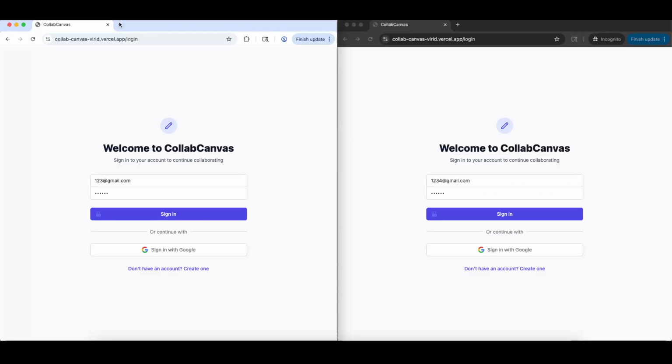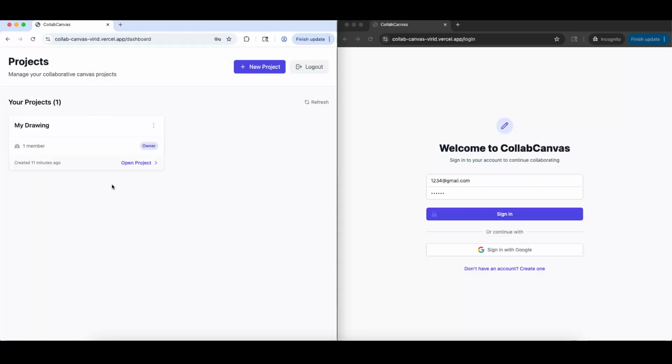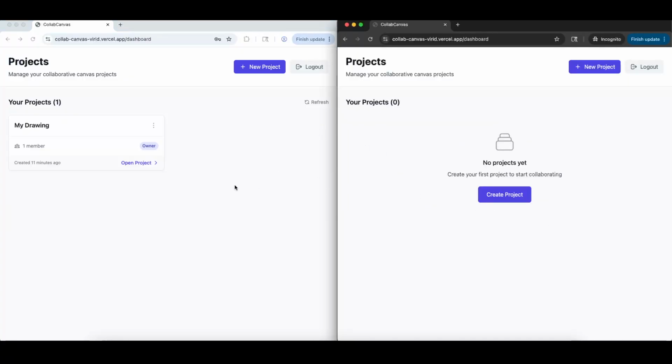So when you first get into the site, you have to sign in. I already have pre-filled testing information here. But if you don't have an account, you can sign in with Google, or you can create an account. So I'll just sign in here, and I've already created a drawing 11 minutes ago, and I'm signing in with a different user. This user has no projects.